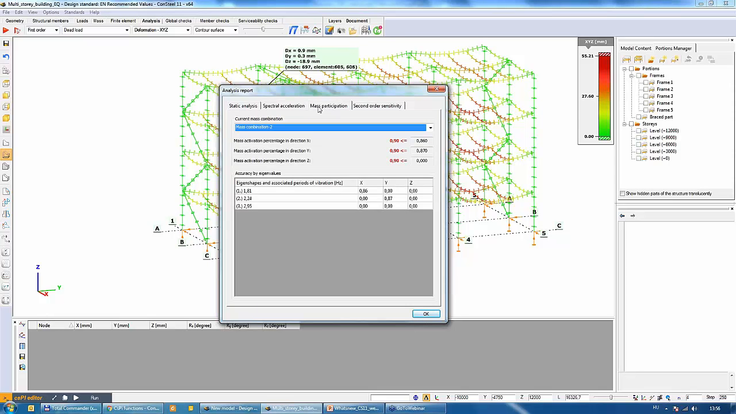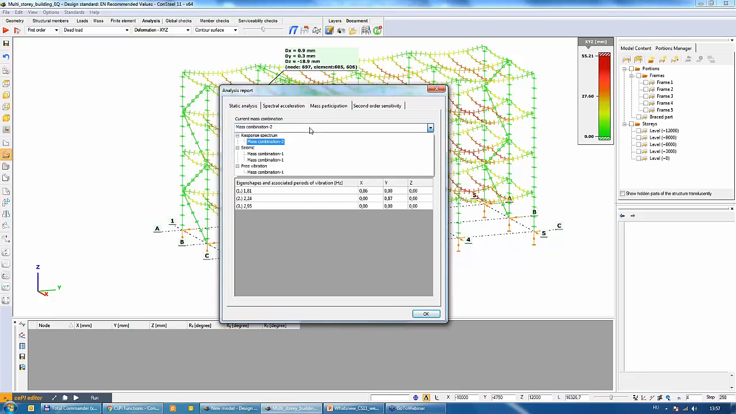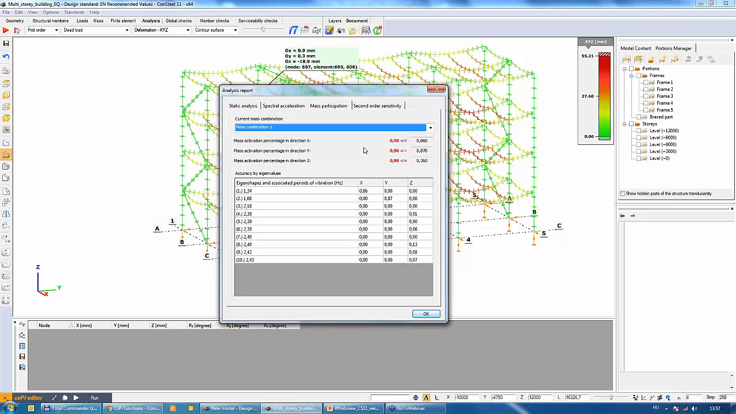Okay, and of course you can see the mass participations in all of the calculated mass combinations. We calculate independent free vibration for mass combination one, where we have seismic design situations, and we have independent calculations for mass combination two. And here you can see all of the mass participations in the three different directions.